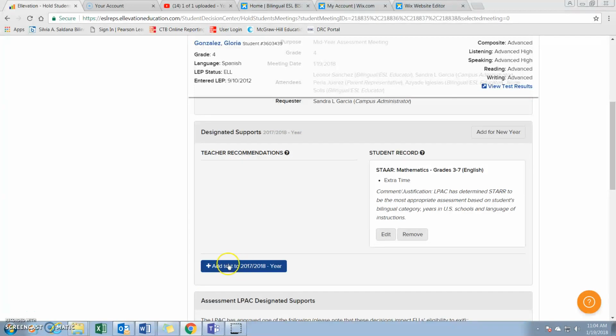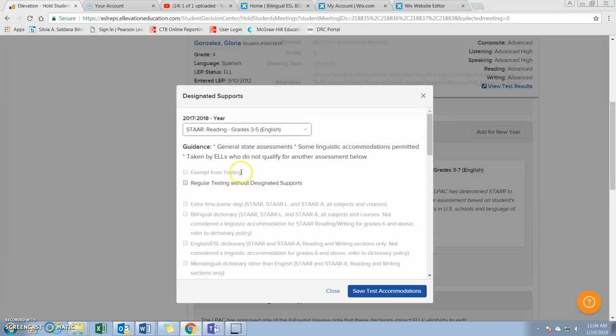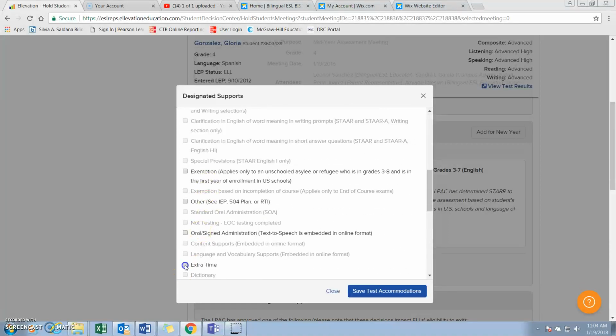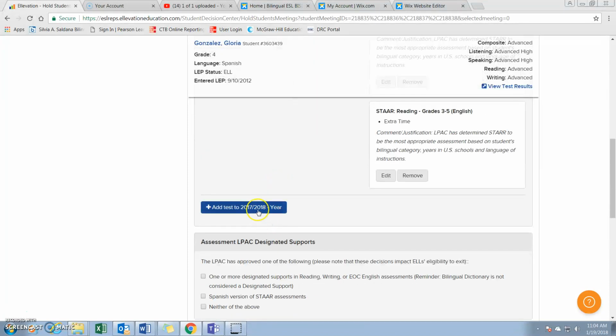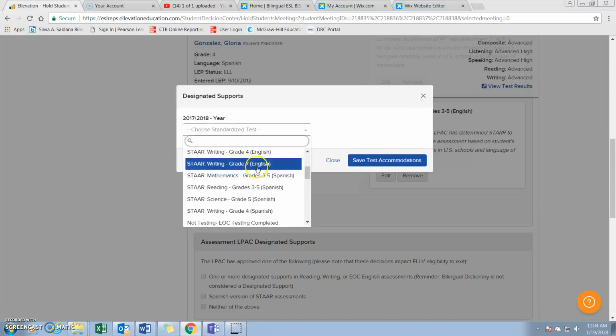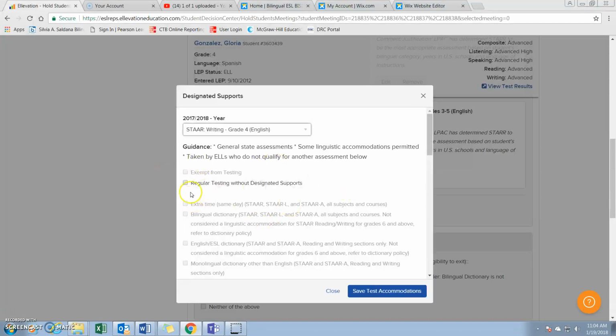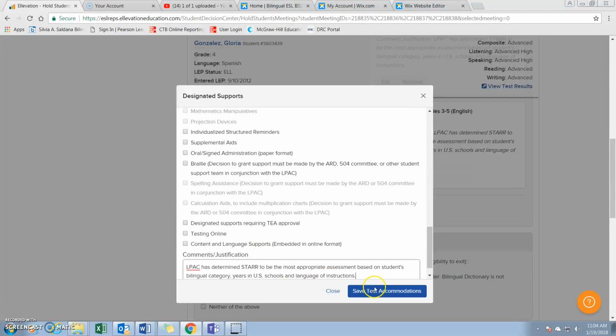Now I'm going to go ahead and add test, not add year. We already added the year. Now we're going to add the test. The next test we're working with is reading, and she is taking it in English. She also has extended time, extra time. Add the justification and save. And the last test is writing, and she also has the extra time. Now, some students, remember, will not have extra time, so it will just be regular time, designated supports. I'm going to add my extra time, my justification, and save.